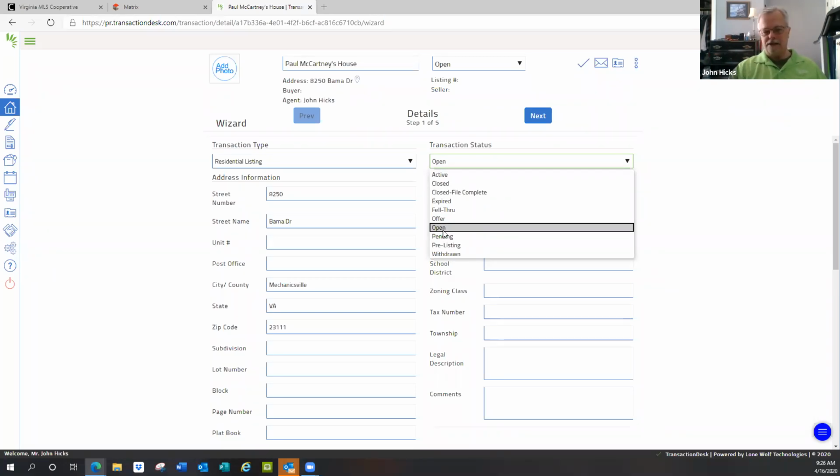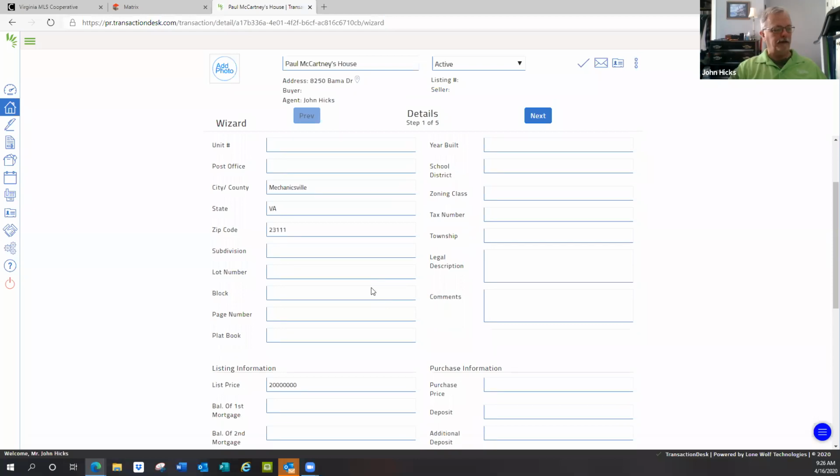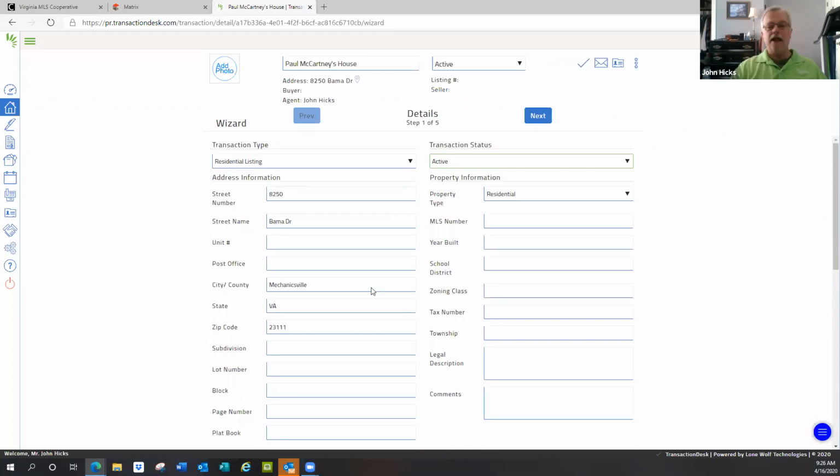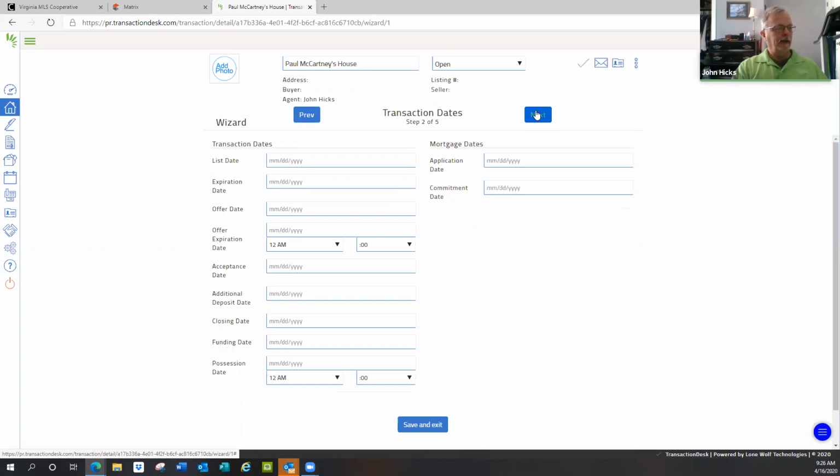So does that make sense? So I'm going to make this active because it's a listing. I've filled out everything I'm going to fill out for now. Any questions on this screen? All right, then we'll click on the next button. And now we're on transaction dates.